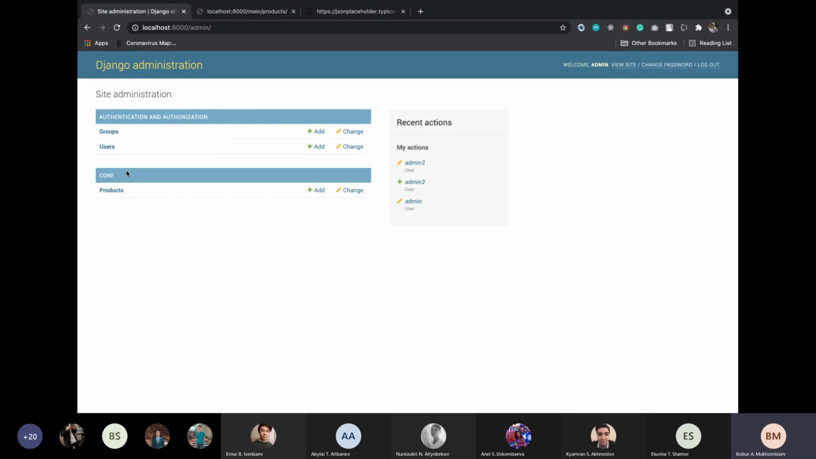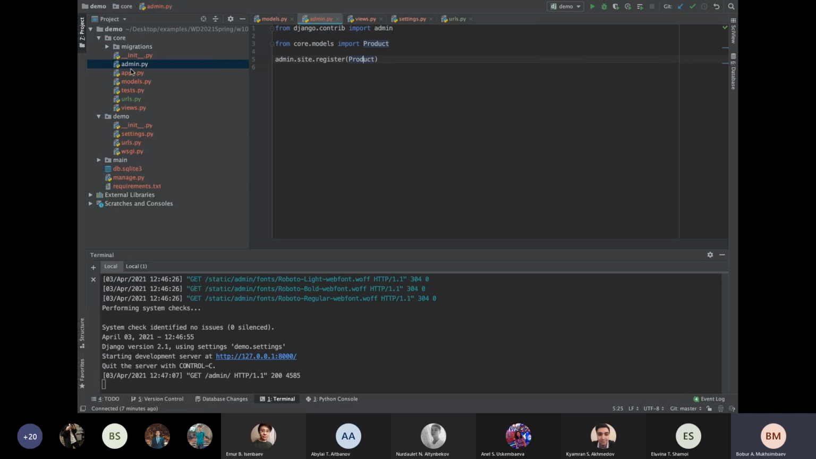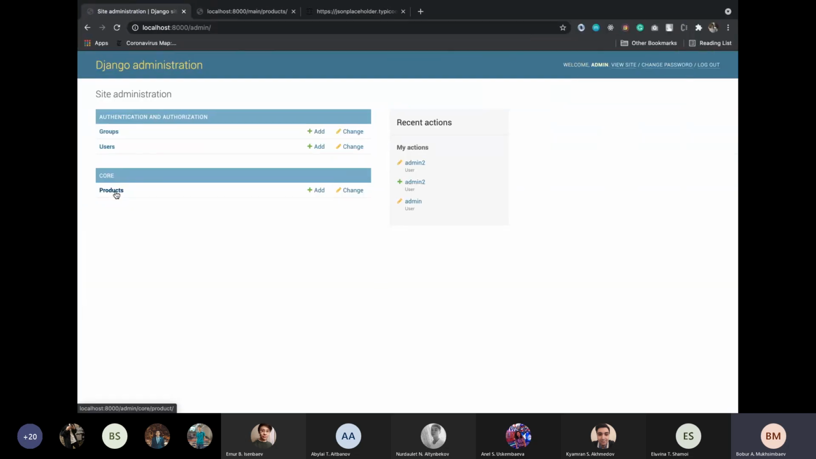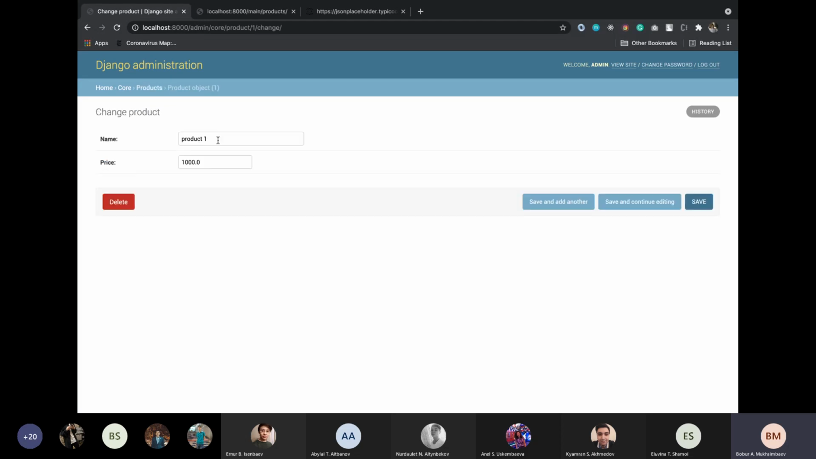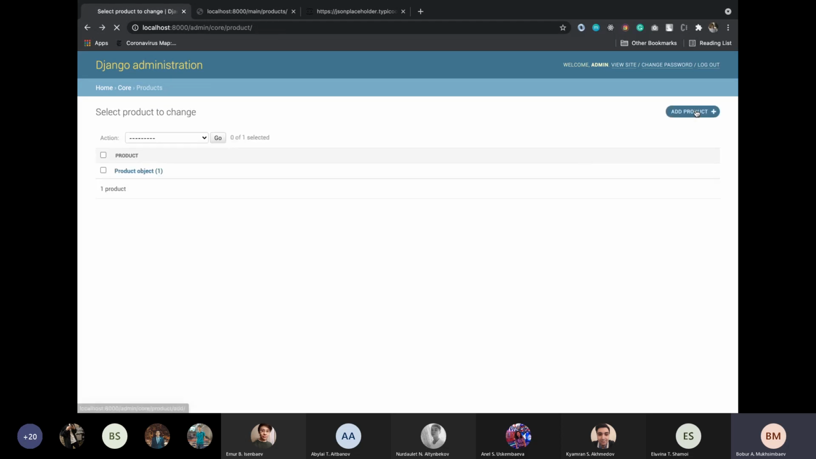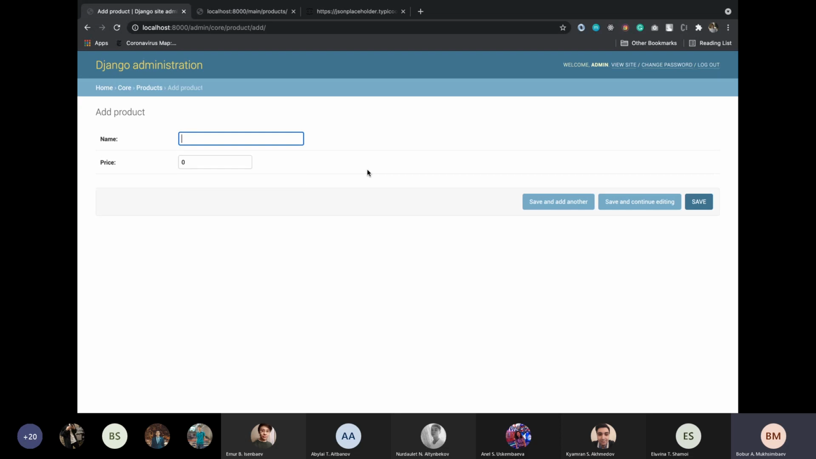If you refresh it, you can see that core is the name of the application. And inside it, we have the model or table called products. If you open it, you can see the 1 product that was added before. Let's add 1 more product. So product number 2, that will be 2000, and save it.